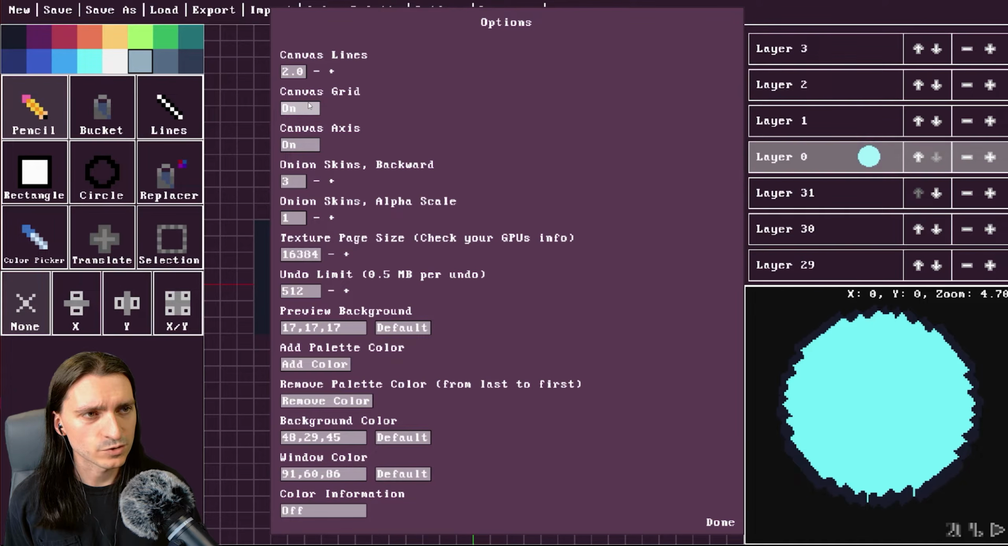Canvas lines, canvas grid on, canvas axis on, onion skins, that's the proper term for what we are seeing in the layers when we move up and down from the other layers adjacent to it. Alpha scale, texture page size, check your GPU's info. We'll just leave that alone. Undo limit, 512. 0.5 megabyte per undo, we'll leave that alone. It's really useful to have that information though.